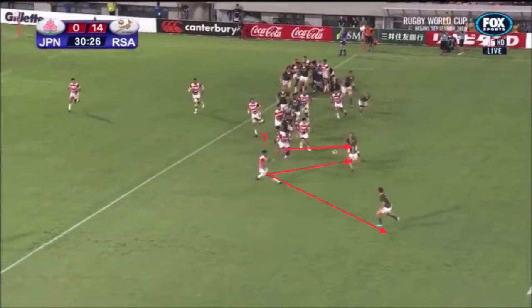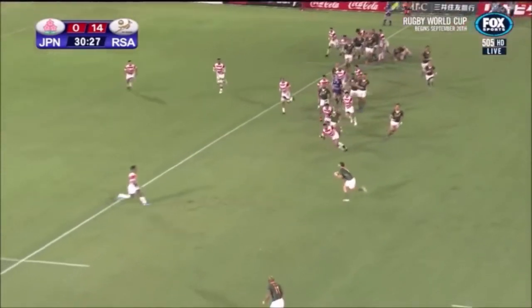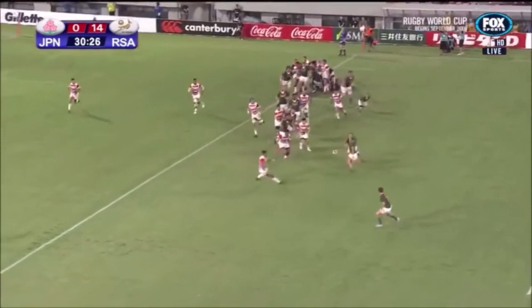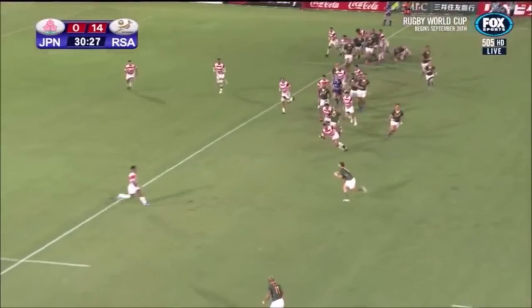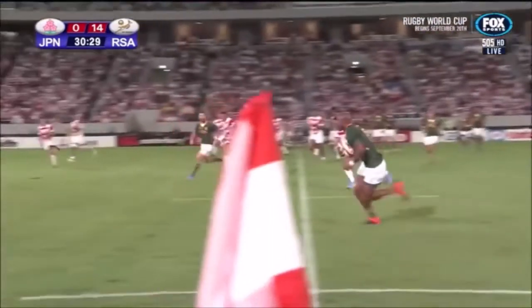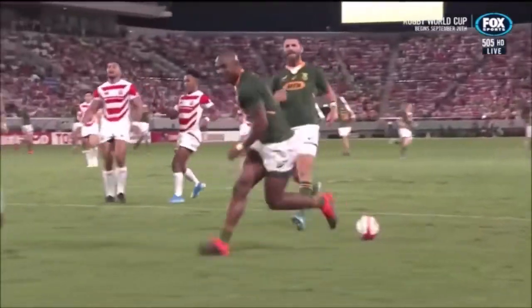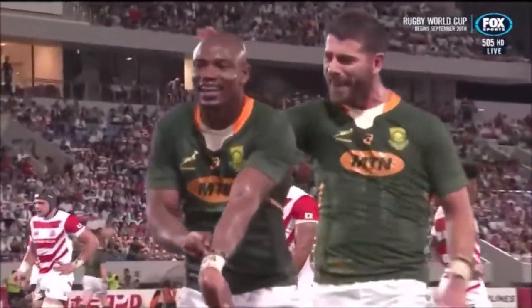He can either bite in and hit Cheslin Kolbe coming on the shoulder ball, or he can bounce out and try and get Willie Le Roux. In this demonstration, he actually gets nowhere and gets caught in the middle, and Willie Le Roux gets a lovely ball from Handre Pollard and puts Mapimpi away in the corner to finish. Flat pass to Le Roux. Mapimpi, he'll stroll in for his second try. What a pass to set that one up.